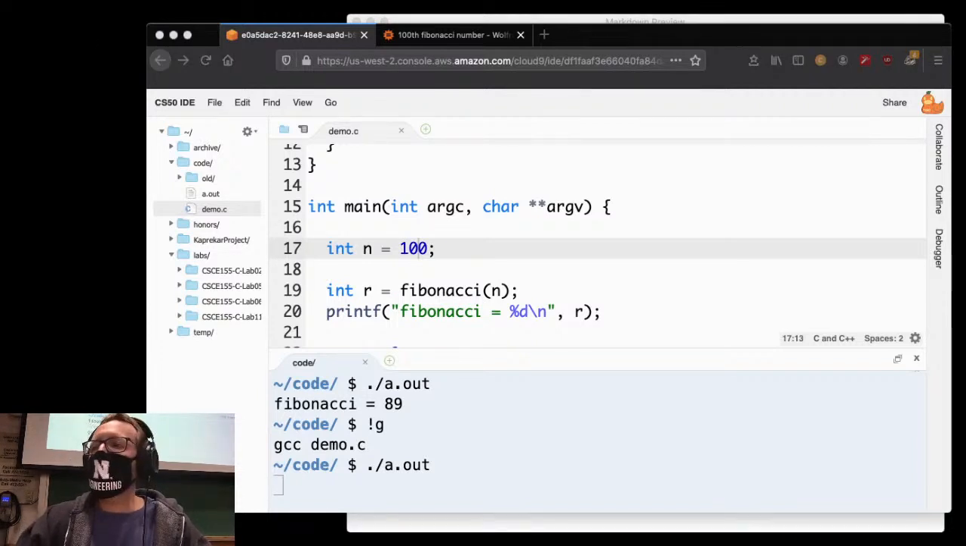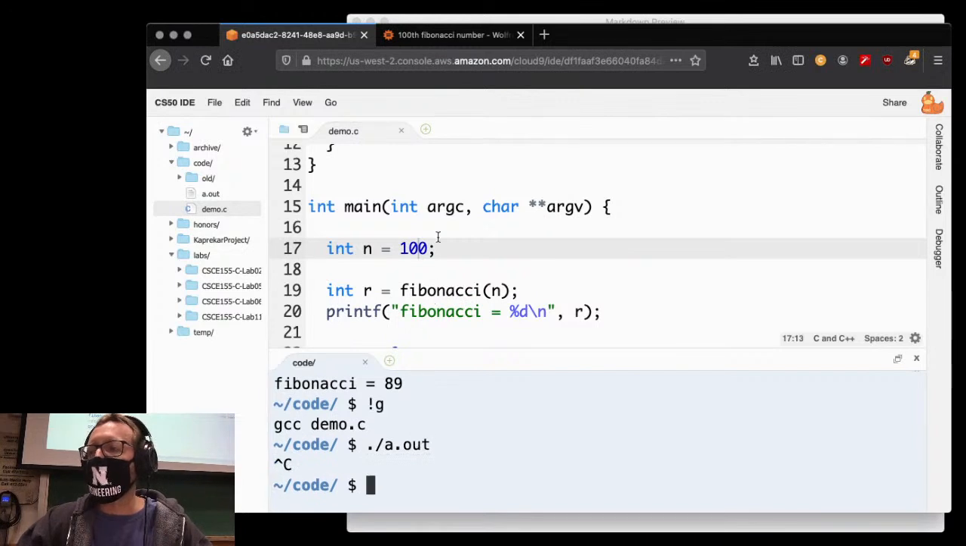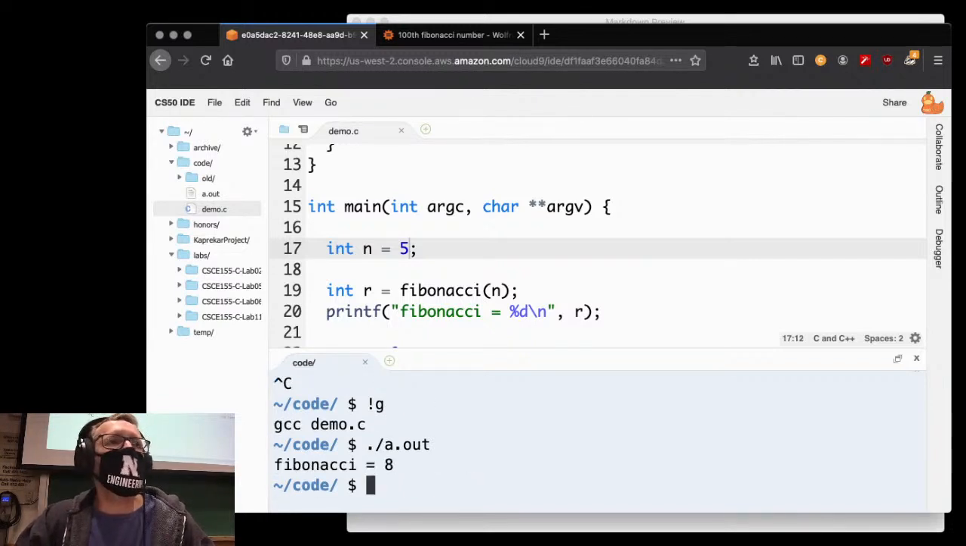When you do something simple, I'm going to go ahead and kill this right now. When you do something simple like 5, it's almost instantaneous because, of course, it can make all those function calls pretty quick. But think about what's actually happening here.